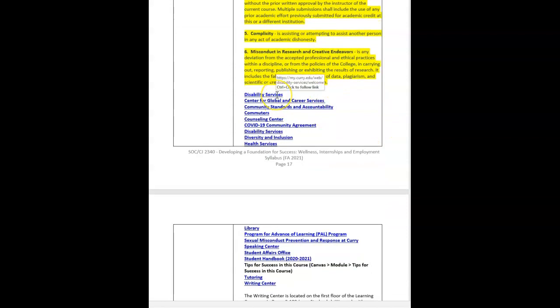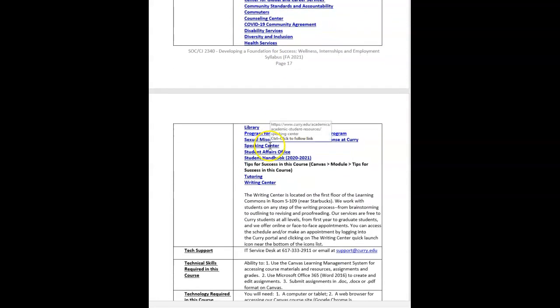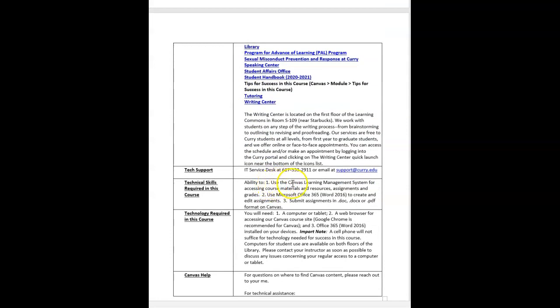All right, Disability Services, the Center for Global and Career Services, which we'll be taking a visit to sometime in November. Community Standards, Commuter Resources, the Counseling Center, the COVID Community Agreement. All of the services are listed here, as well as the library and the student handbook, tutoring, and the writing center. So there are many resources to call upon to assist you to do your best work. I am one of them, and there are many others.